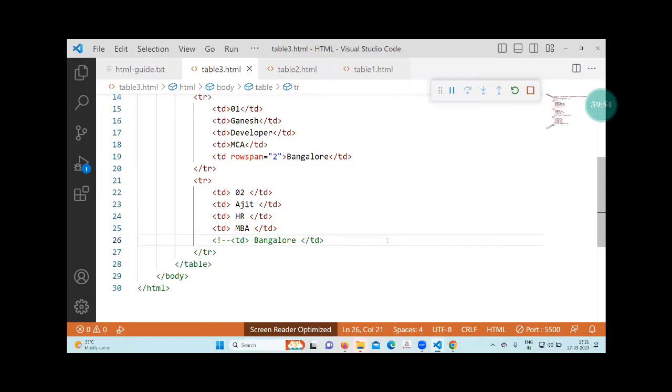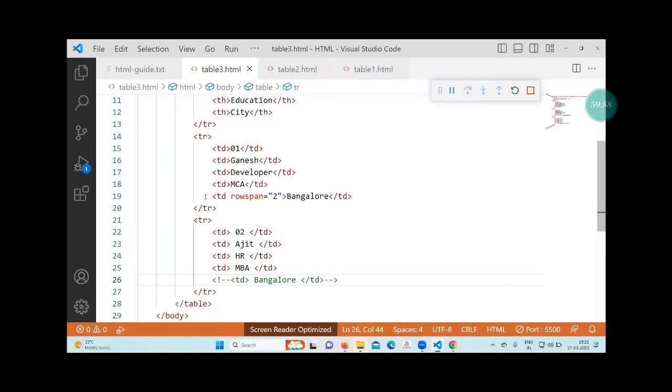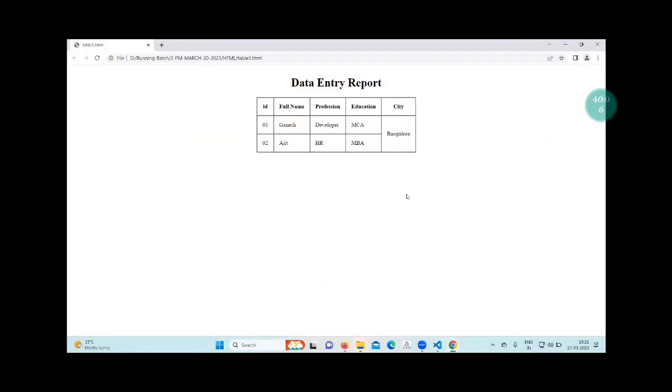Last TD, I will comment it. I'll say last TD got commented. So the first one, the last TD will take the place of the current row, as well as the next row also. Now how it works when we run it, you can see it appears like this. One city value is combining the city of two users, like for Ganesh also, as well as for Ajit also.